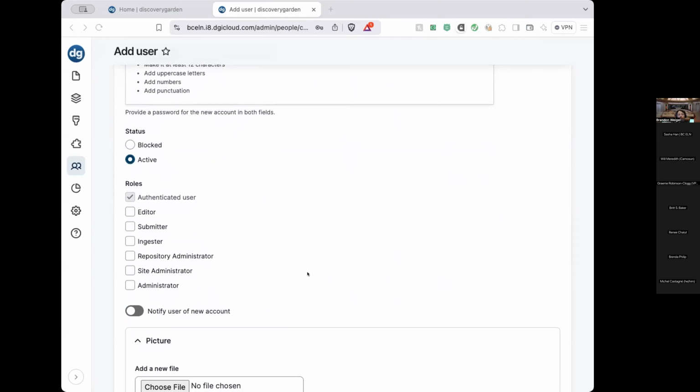If they need high-level management access for the site, you would make them a site administrator. If they need to manage all of the repository content, make them a repository administrator. Otherwise, they should have probably a different role. So if they're just working to ingest and edit content, make them an ingester. If they're a student or faculty member who are just submitting their work for review, you make them a submitter. If there's somebody who works for your organization who is editing items, make them an editor.